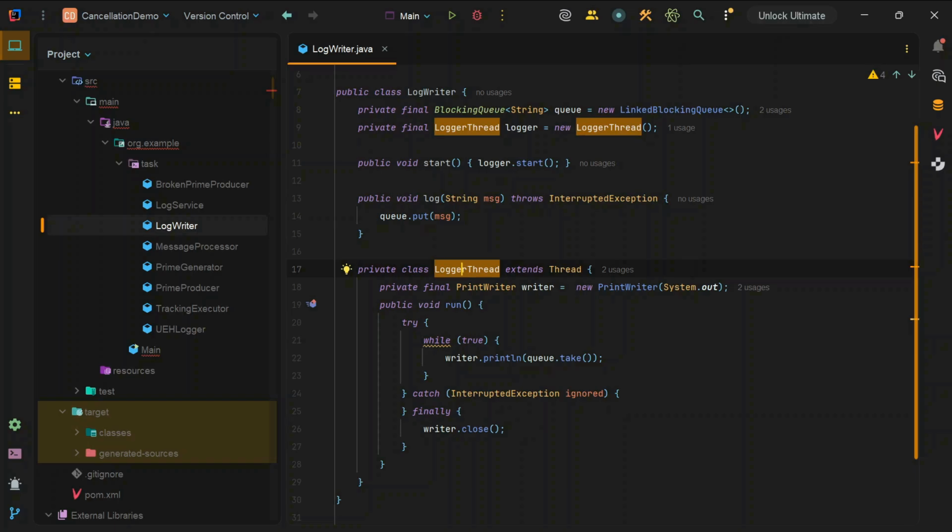Now, let's talk about something bigger. What if you have a service that owns its threads, like a logging service that writes messages asynchronously? This looks clean. A background thread takes messages from a queue and writes them. Multiple producers call the log method to add messages.